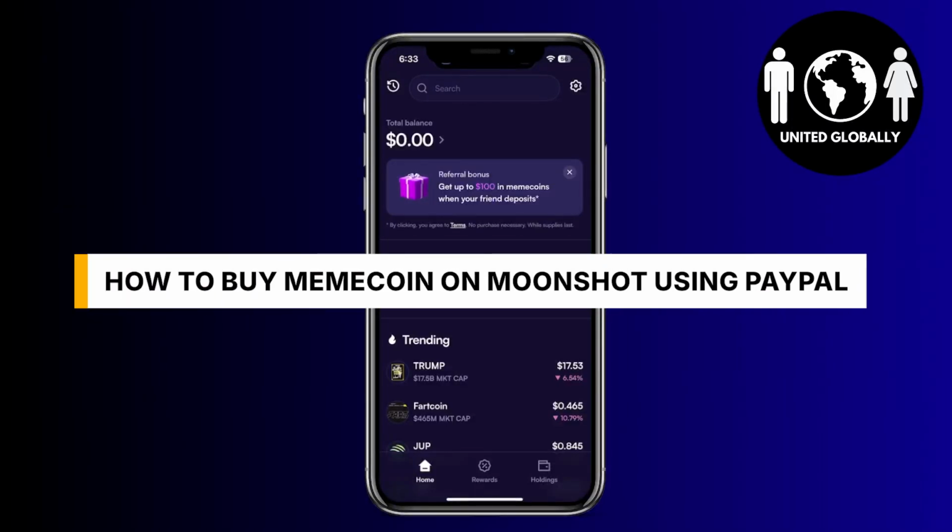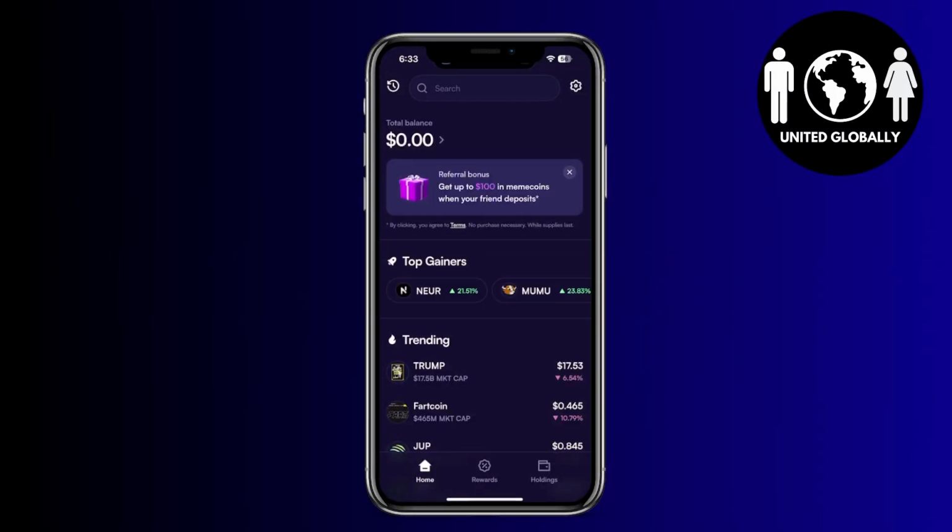Hey guys, so in this video, I'm going to go ahead and teach you how to buy meme coins on Moonshot using PayPal. Now, PayPal isn't a frequently used service to buy cryptocurrency or meme coins, but as the years go on, a lot of innovations and a lot of cool stuff starts to come out. We can use different types of payment processors nowadays to buy crypto.